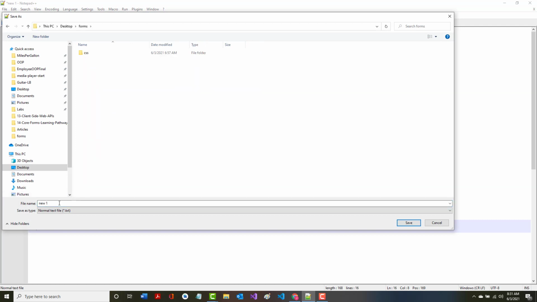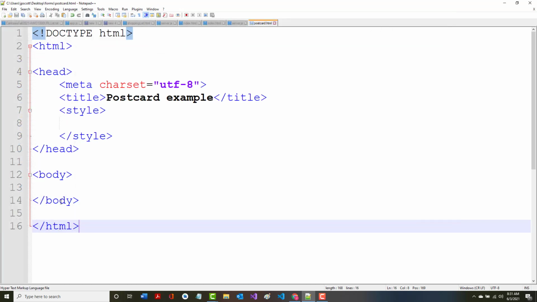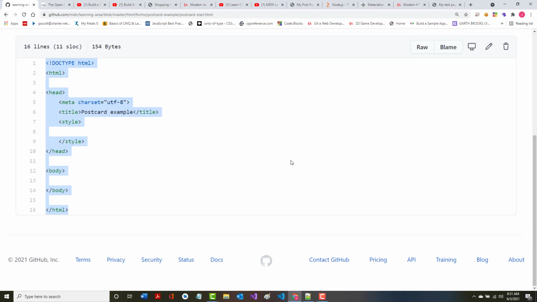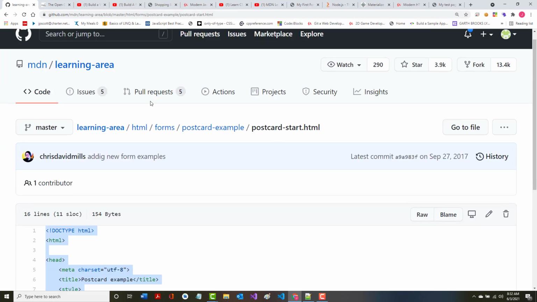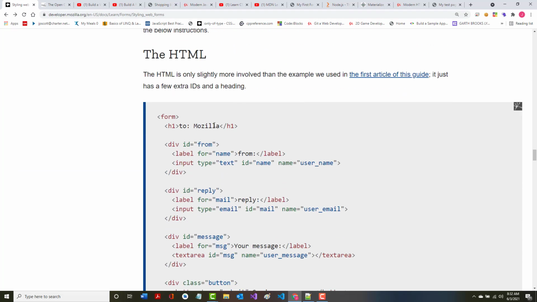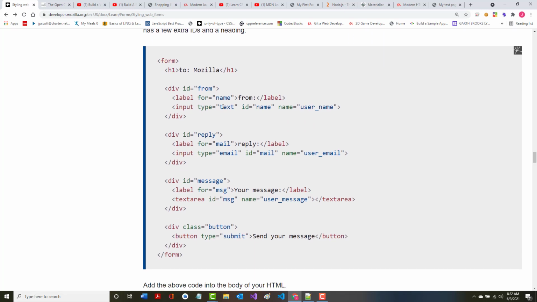I'm going to put it into the forms folder, and I'm going to save it as postcard.html. Not sure what they called it, but that's what I'm calling it. They called it postcard start, no biggie. And follow the instructions below. The HTML is only slightly more involved than the example we used in the first article. It just has a few extra IDs.